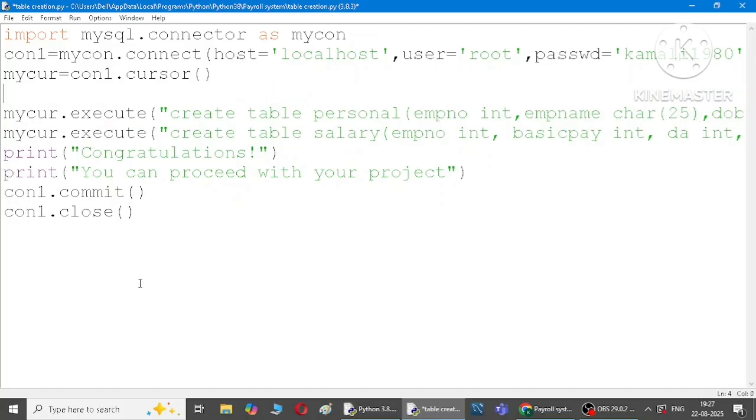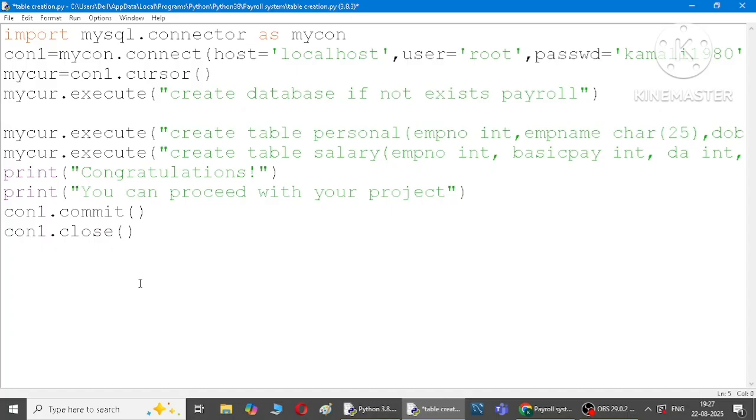Now I forgot to give the create database command. Dot execute, create database if not exists. That is important, because in case it is already there, so we need to give that also. Use payroll. So only if you use this, you can create the tables inside the database. Same way for create table also, if it is already existing, it will give an error.